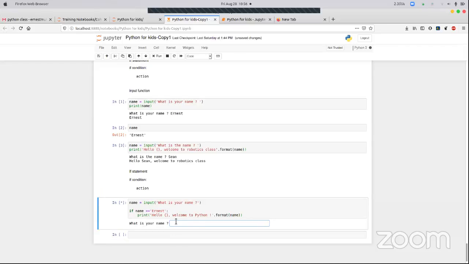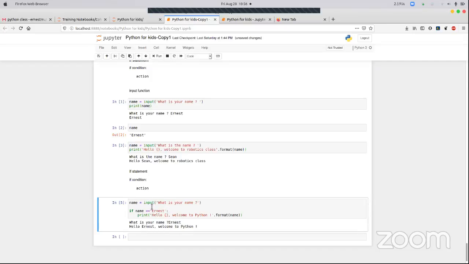So what is your name? I have to input Ernest, then enter. And so once I have the input as Ernest, you can see I have the statement down here. The statement has been printed out. That is instance number 1. And so what has happened here is that my input was Ernest, and so the name variable here contains the value Ernest.